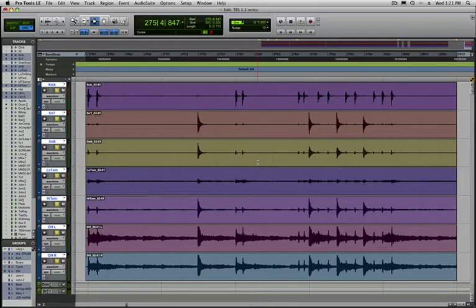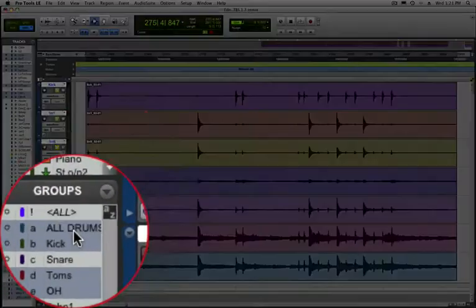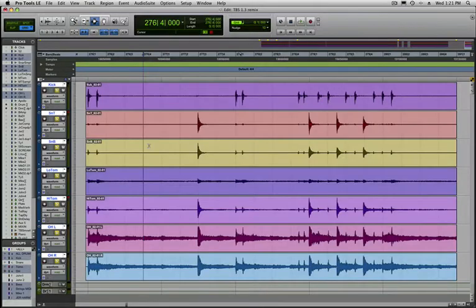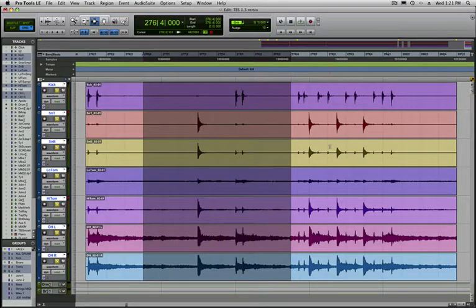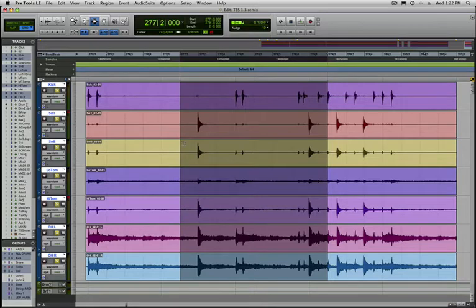Now before you start editing drums, whether it's traditionally or with elastic audio, make sure that you've created a group that includes all of your drums. I've got an all drums group going. That way when making selections, edits, or elastic audio moves, all of your drums will be affected at once and you can maintain the phase relationship between your microphones.